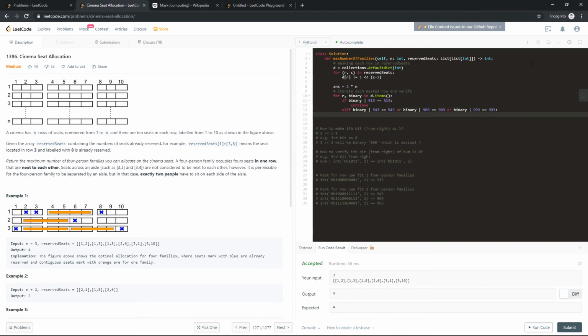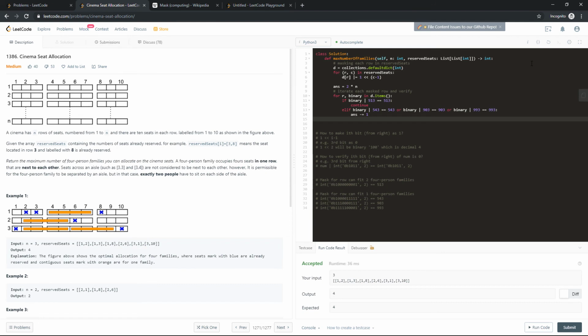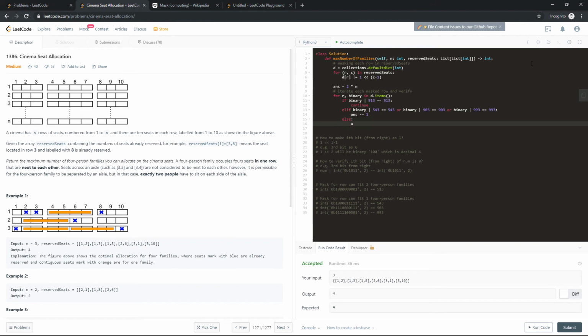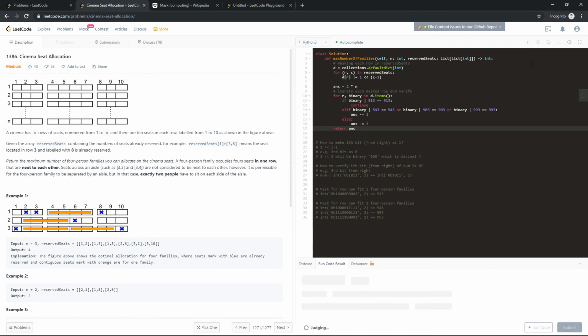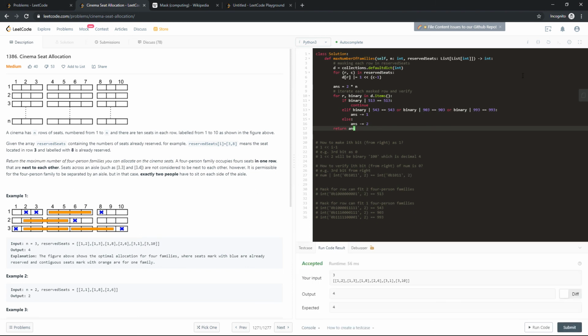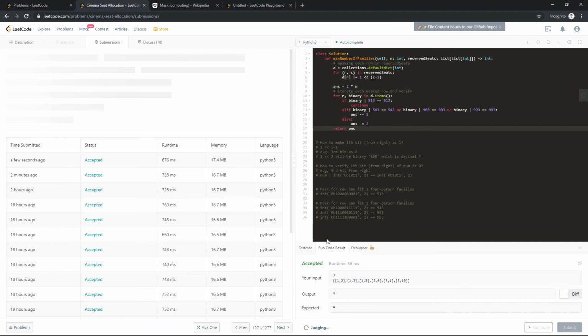In this situation, this row can only fit one four-person family. That will be answer minus equals 1. And for all the rest of the cases, it can fit 0 four-person families, so we do a minus 2 there. And that's it. We're going to simply return the answer. Let's see if this works. Okay, it works with the test cases.